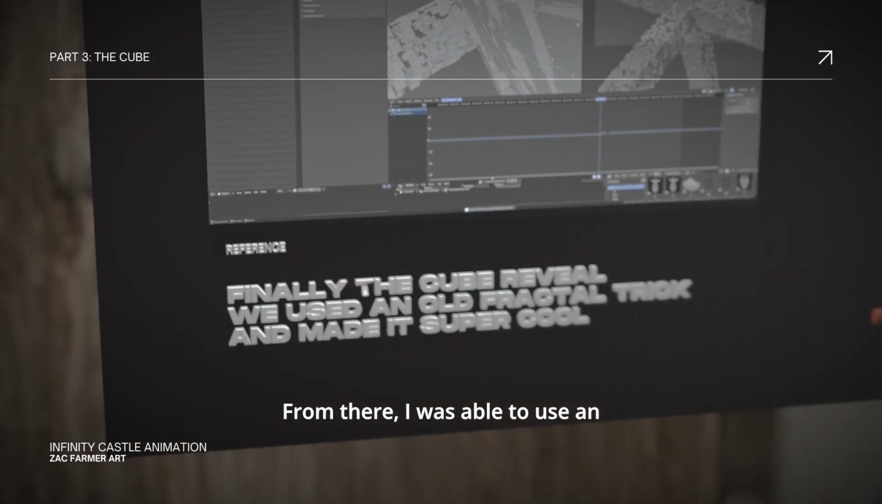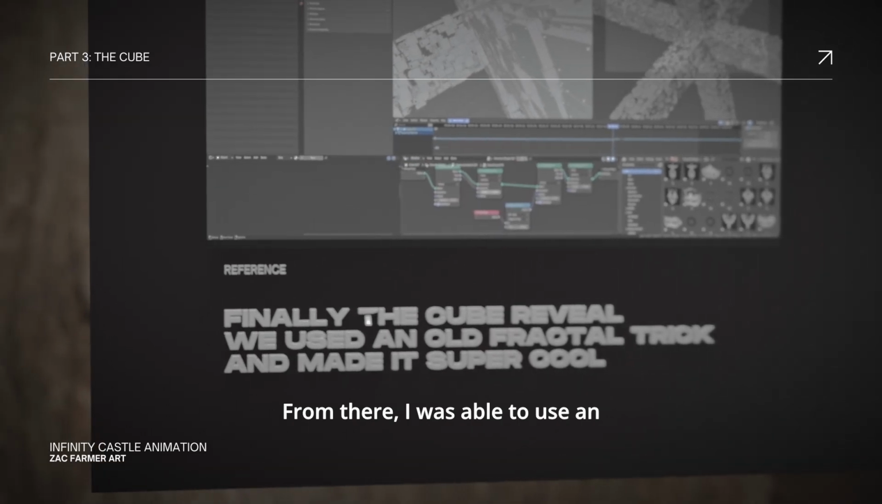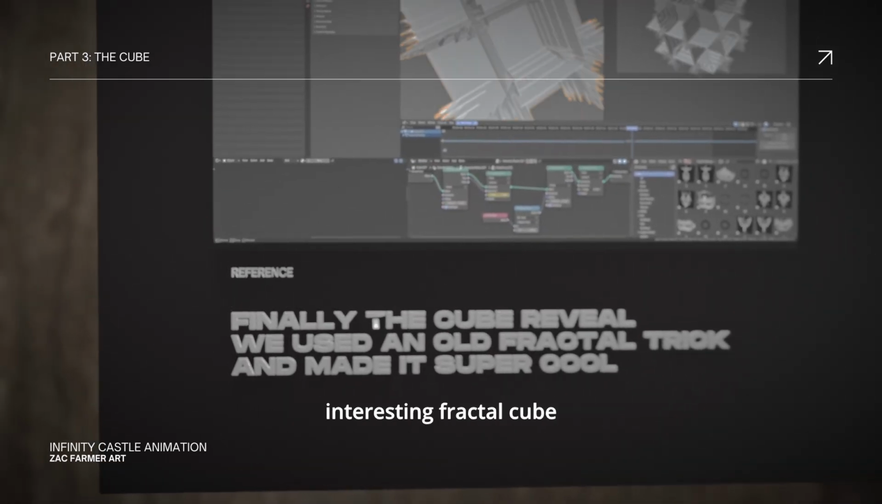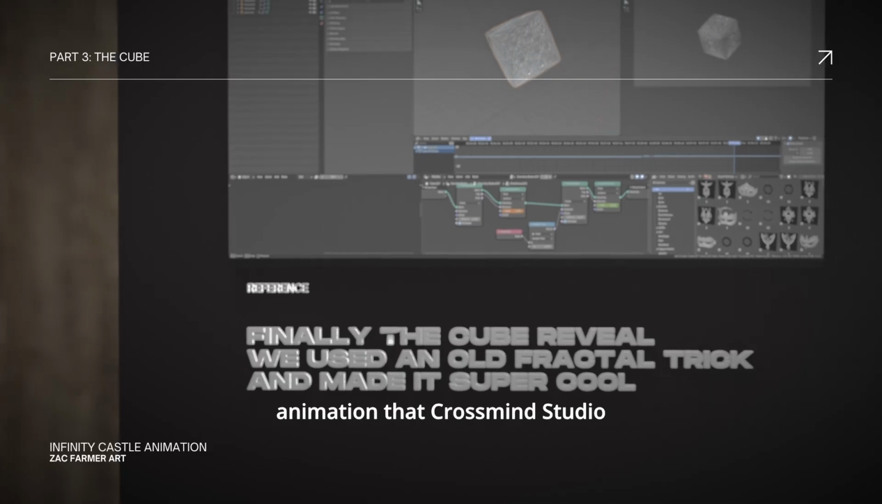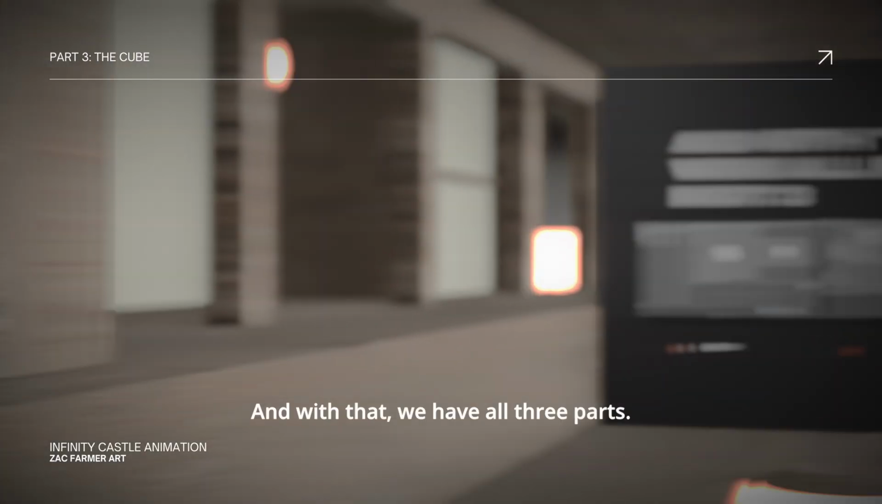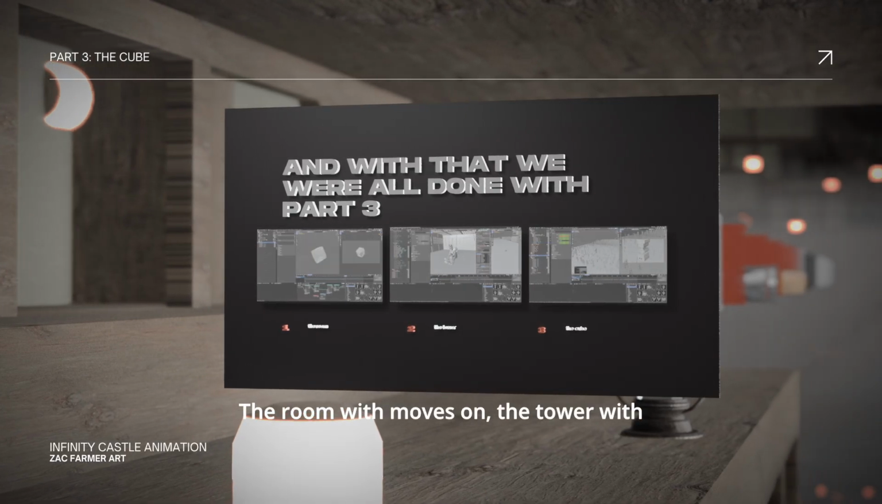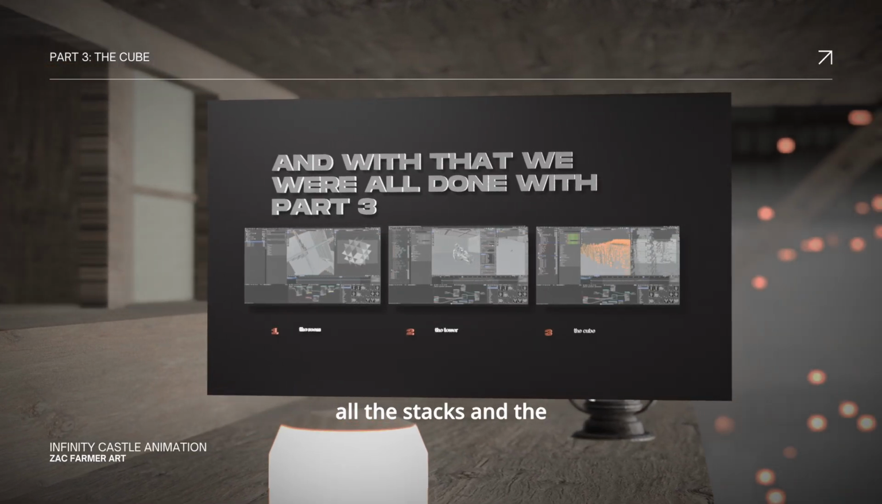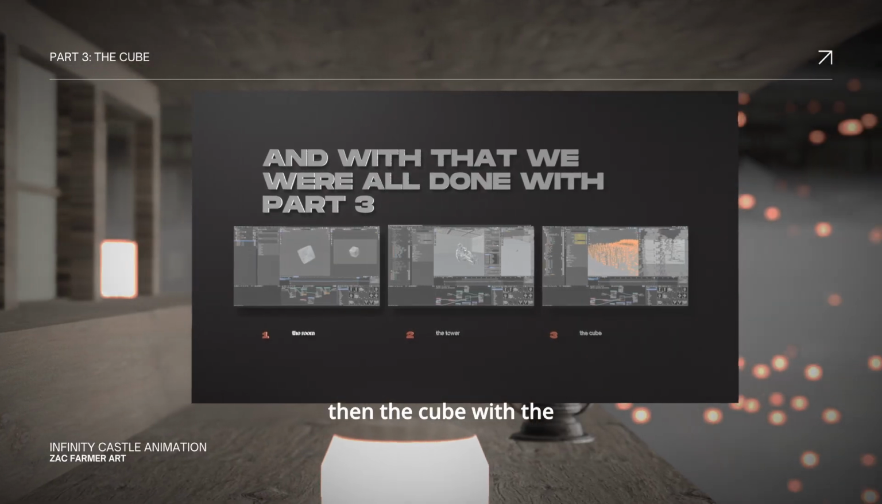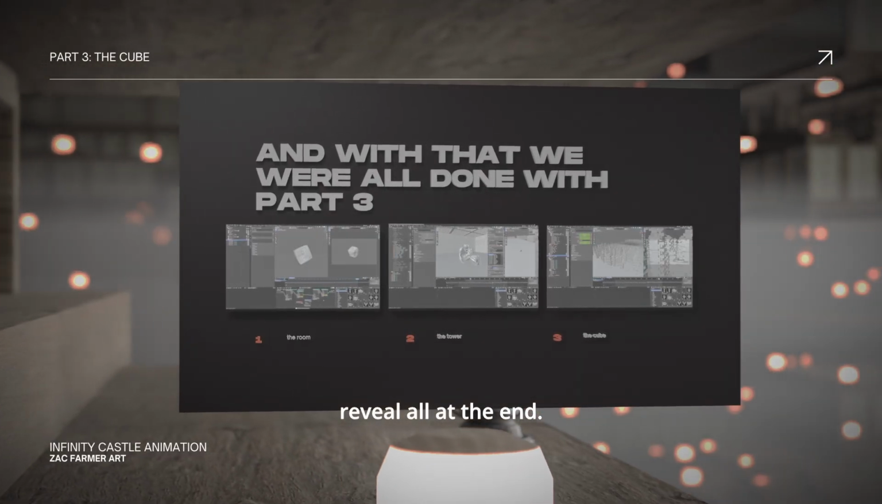From there, I was able to use an interesting fractal cube animation that CrossMind Studio made. And with that, we have all three parts: the room with Muzan, the tower with all the stacks and the interesting effects, and then the cube with the reveal all at the end.